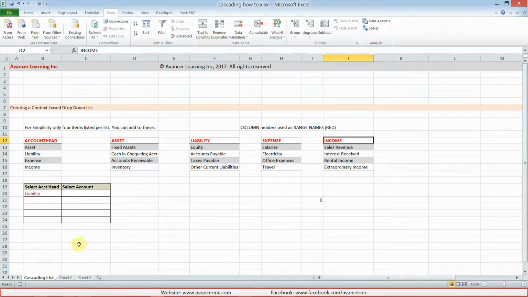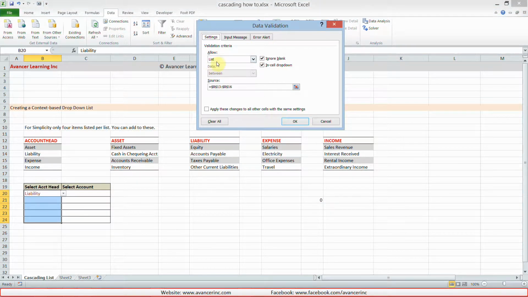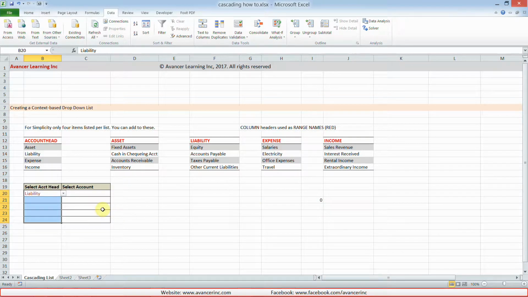Now that I've assigned those names here, the first thing I've done here is to create a drop-down list using data validation. So let's go ahead and do that. I'll select this column and go to data validation, and I say allow list. And for the source of the list, I've selected B13 to B16. So obviously this area, so that I get all those items in the list. Now the next thing to do is to create the second list.